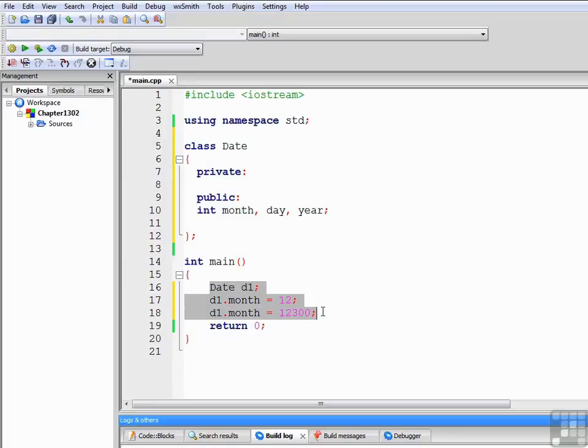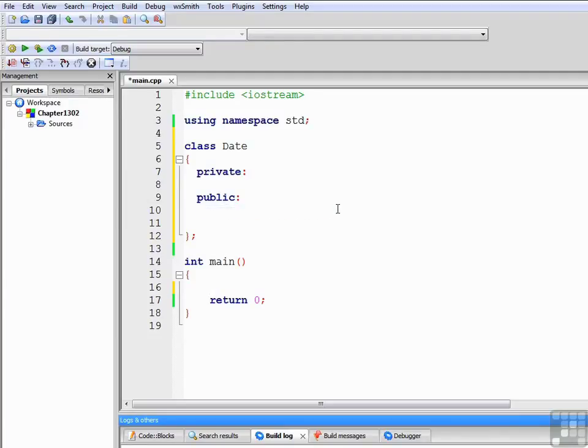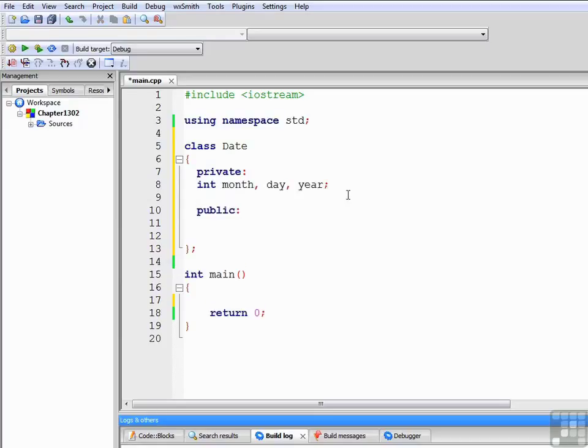Let's get rid of our int main code, and let's move our data declarations out of the public section and into the private section, like so. Put a space there to make it easier to read. Now let's go back and create new objects again. We'll use the same name, date D1. So we'll set the D1 object, and we'll set the month equal to 12. Now when I try to compile and run this program, I get an error. The error, which you can't read, it's off your screen, says error int month is private.